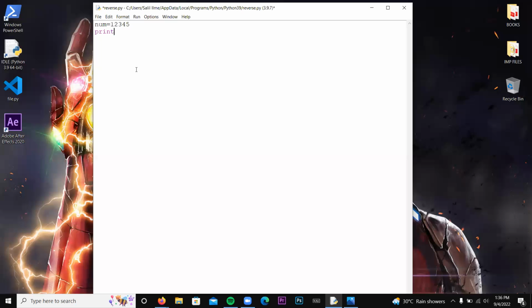So type print. Then we have to convert this integer into a string. So we type str bracket and then num inside the brackets. And now we open and close square brackets and put two colons and -1. This is the concept of string slicing. Whenever we put two colons and a -1, the string or a number gets reversed.